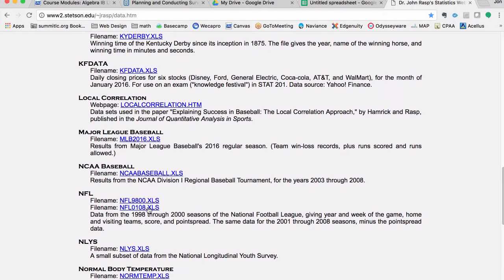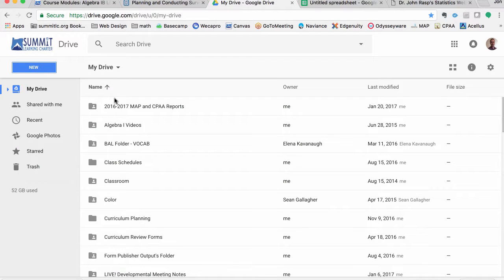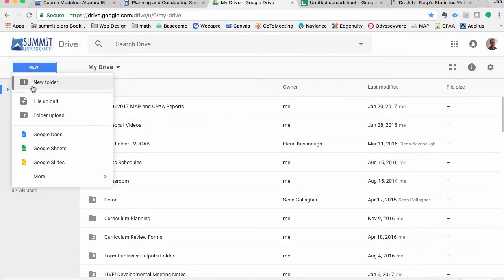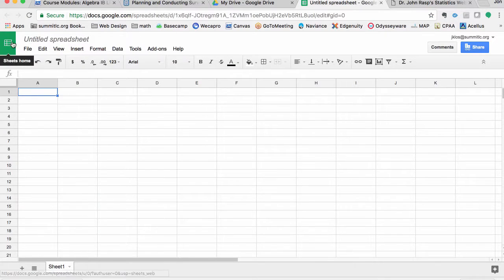So I'm going to click on this. These are all Excel files, so you can click on it and download it to your computer. And then what I want each of you to do is go into your Google Drive. You have a New button on the left, and you have the ability to create a new Google Sheet. When you do that, it should open up into a new spreadsheet just like this.